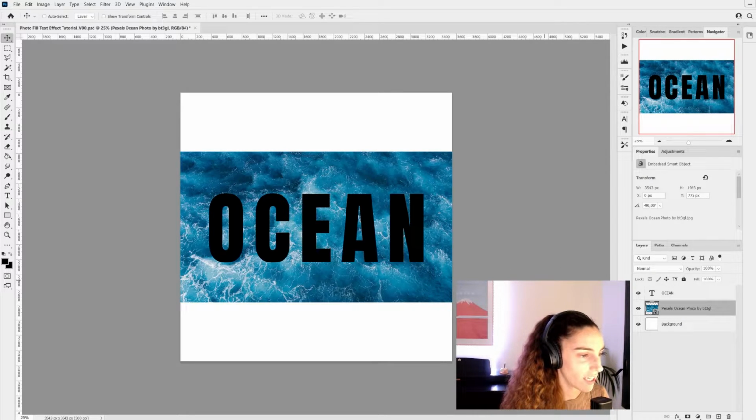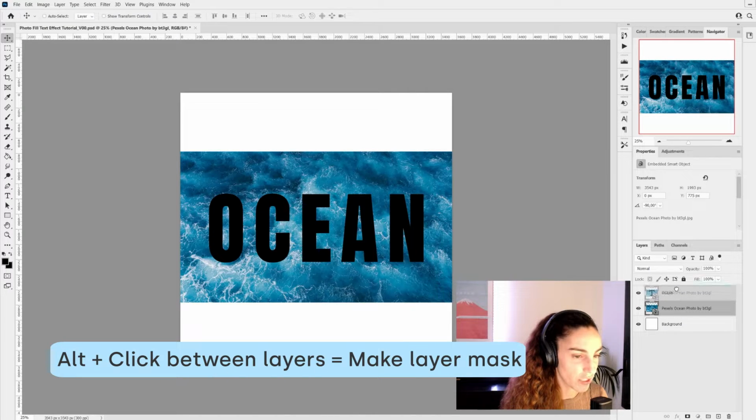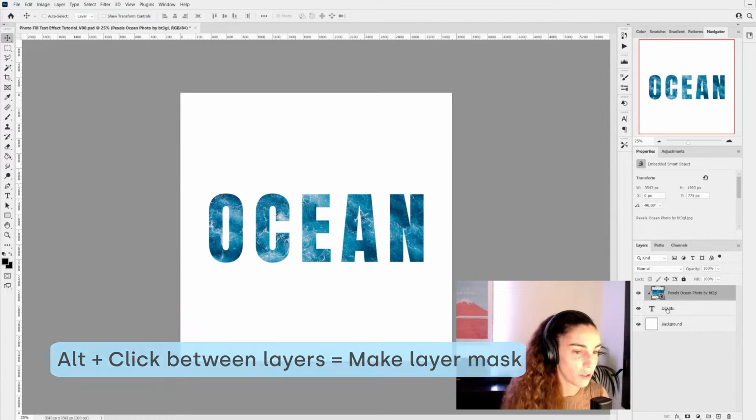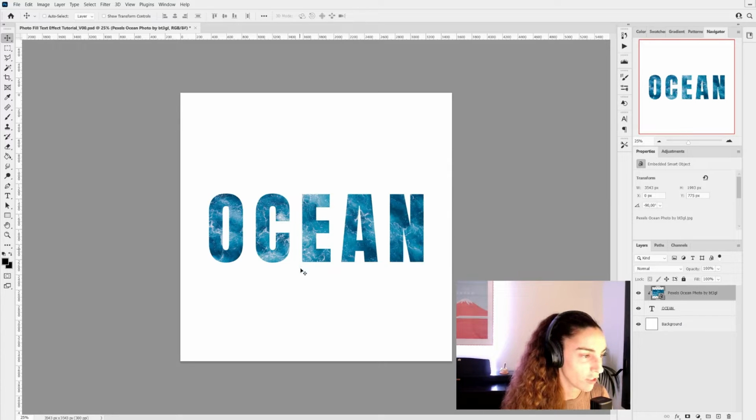Now that I have the image and the text ready, I'm going to move the image layer on top of the text layer. And now pressing the Alt key, I'm going to hover between the two layers, and you will see that the cursor changes to this little square with an arrow. When that happens, I click, and there you go. You have a text with an image fill.